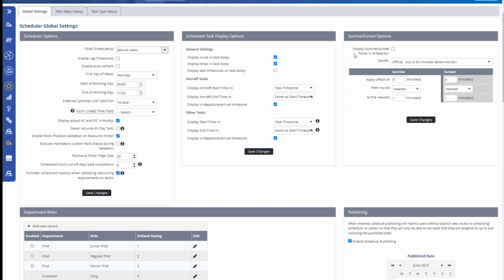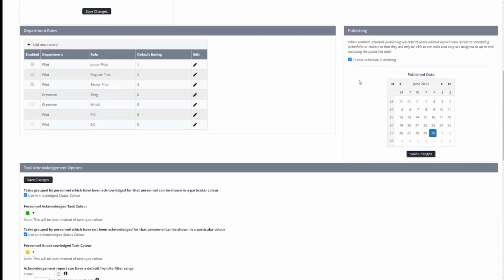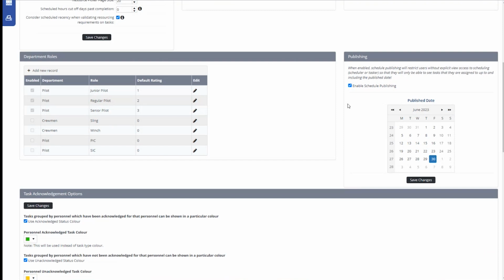Sunrise sunset options are about the same. There's a few more differences as we come down. Publishing. Now, whether or not you're familiar with the rosters side of things, the rostering module has something called publishing, and we're bringing that to the scheduler.